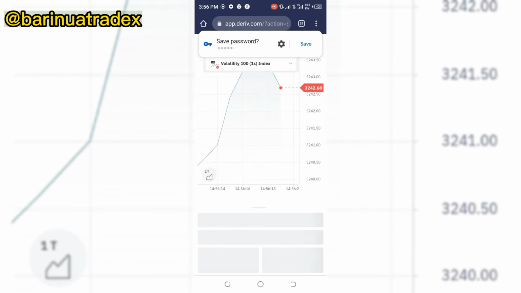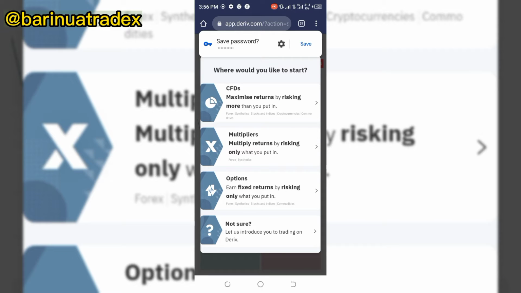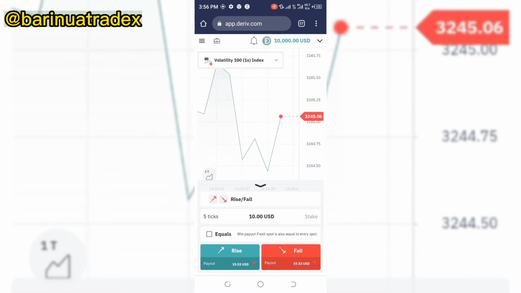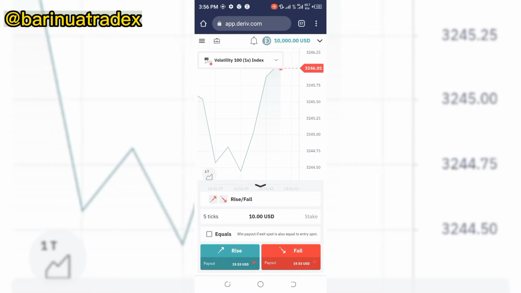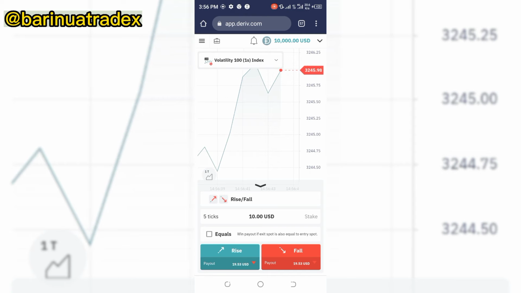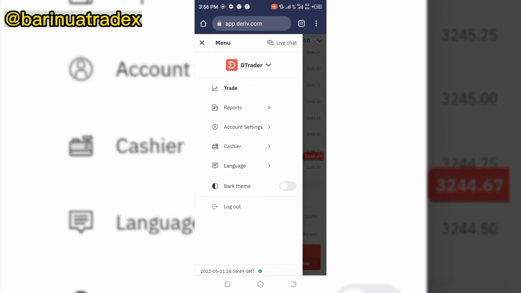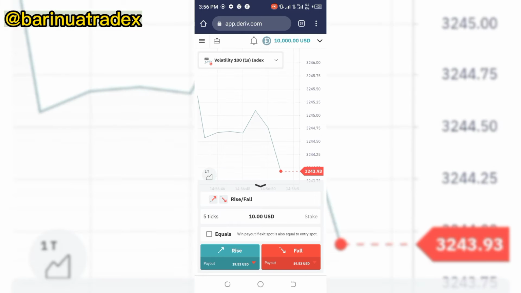Now the next thing you have to do is to choose the account type. I believe most of you want to trade options, so click on the option right there. Now you have 10,000 in your balance. With this 10,000 I can do as much practice as possible, and if the 10,000 is exhausted while practicing, you can always request a new one.